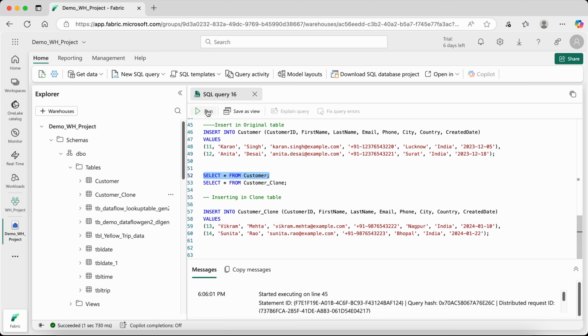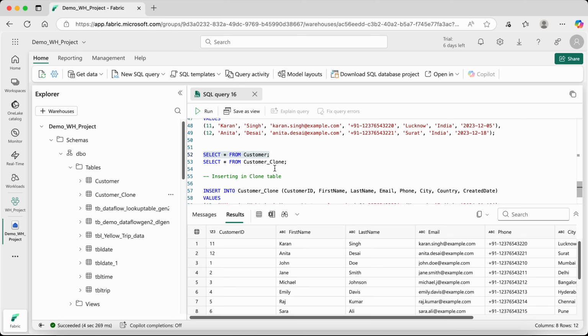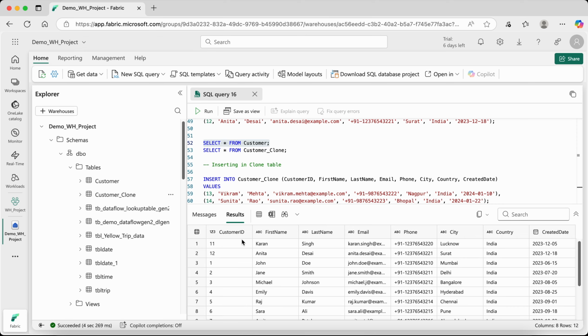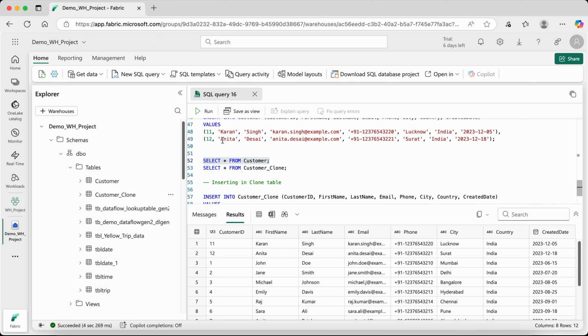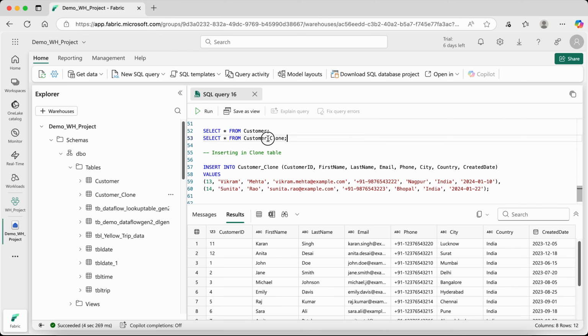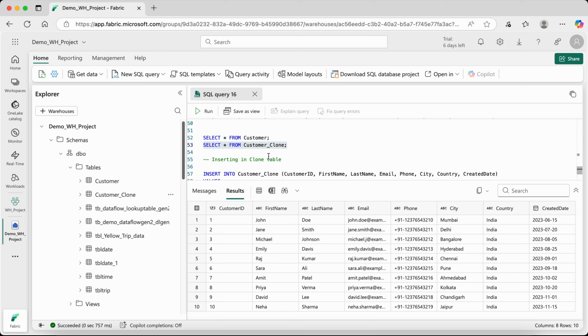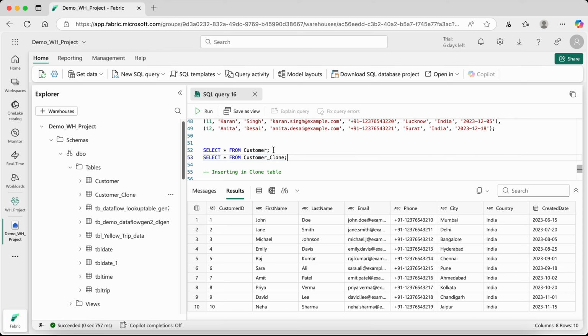Now let me validate first in the original table, which is the customer table. You can see customer IDs 11 and 12 inserted, which we inserted using the insert into command. Now let me validate for the clone table. Let me execute, and you can see only the original table shows customer IDs 11 and 12. In the clone table there are no records for the newly inserted records in the original table, so it does not affect the clone table; it was inserted only in the original table.